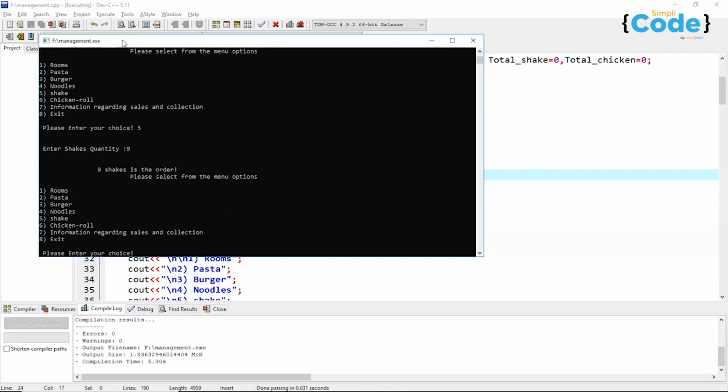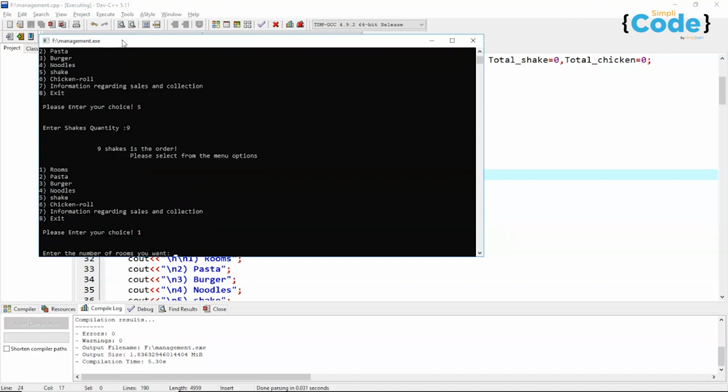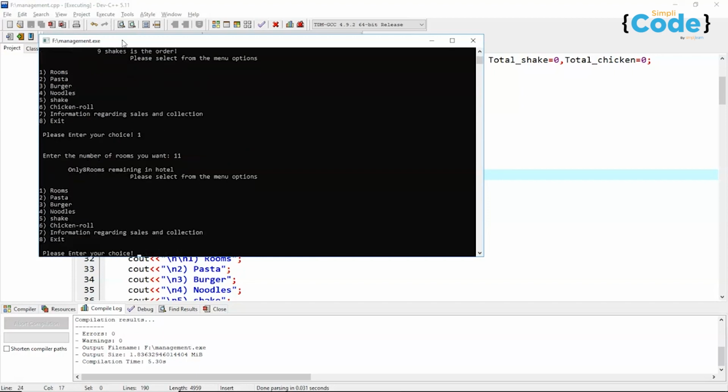And let's say, as we know that we have only 10 rooms, now let's try to enter 11. So first of all we'll enter 1, that is rooms. Now let's try to order 11 rooms. As you can see, only 8 rooms are available or remaining in the hotel.